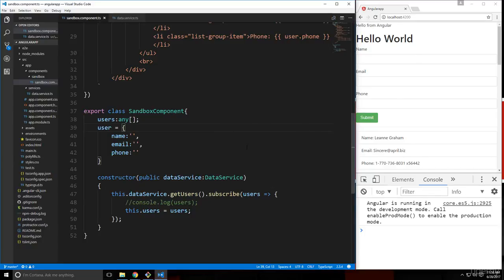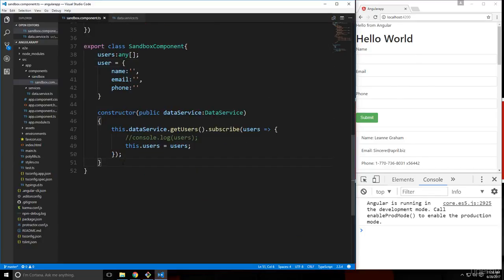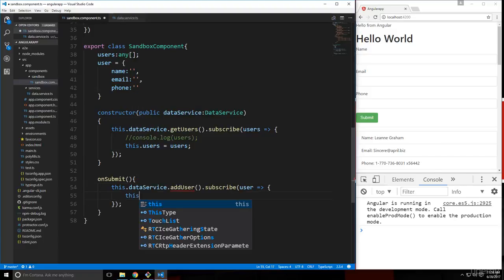Good. Now we need to create our function to submit to, so that's going to be onSubmit. And then on submit, we want to call a service function called addUser, which we haven't created yet. But let's just take care of this first. So we'll say this.dataService.addUser. Okay, it's going to be an observable that's returned, so we'll say subscribe. And it's going to give us back the single user that's added.